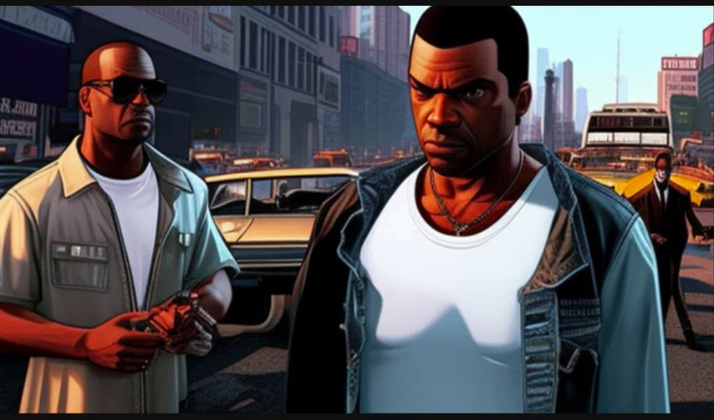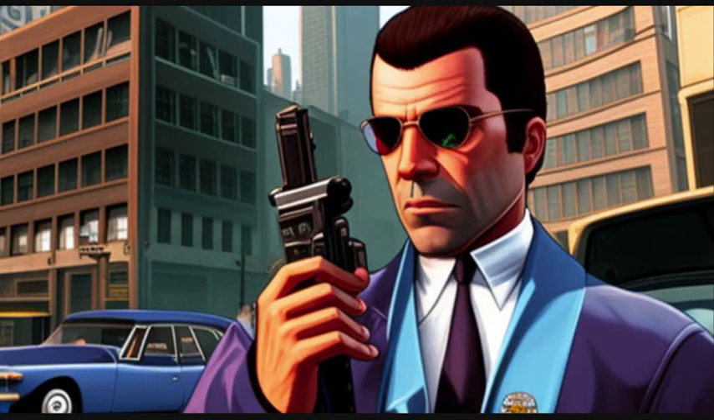It looks just like GTA artwork, and I just think it's interesting to see, really. I don't think it looks as good as real GTA artwork, but it still looks pretty good. It's still quite interesting to see.